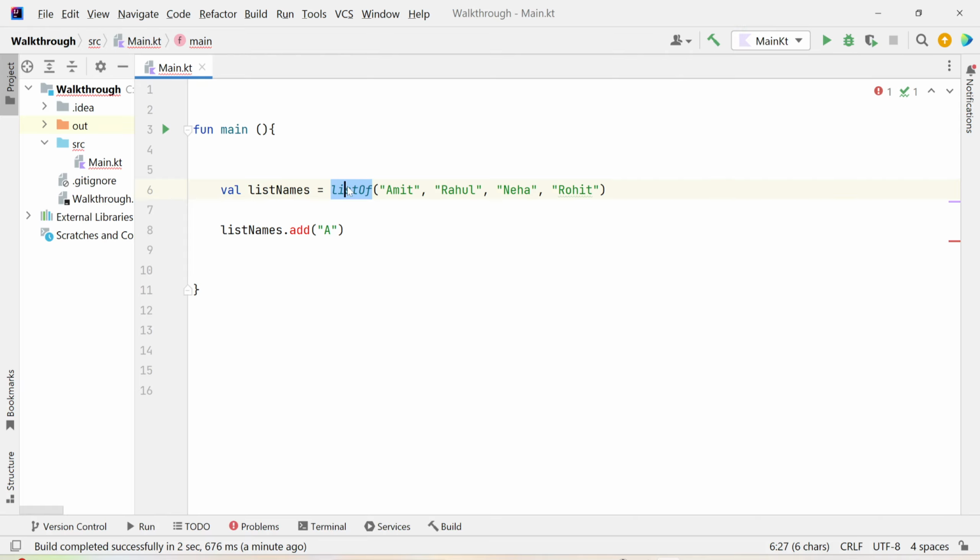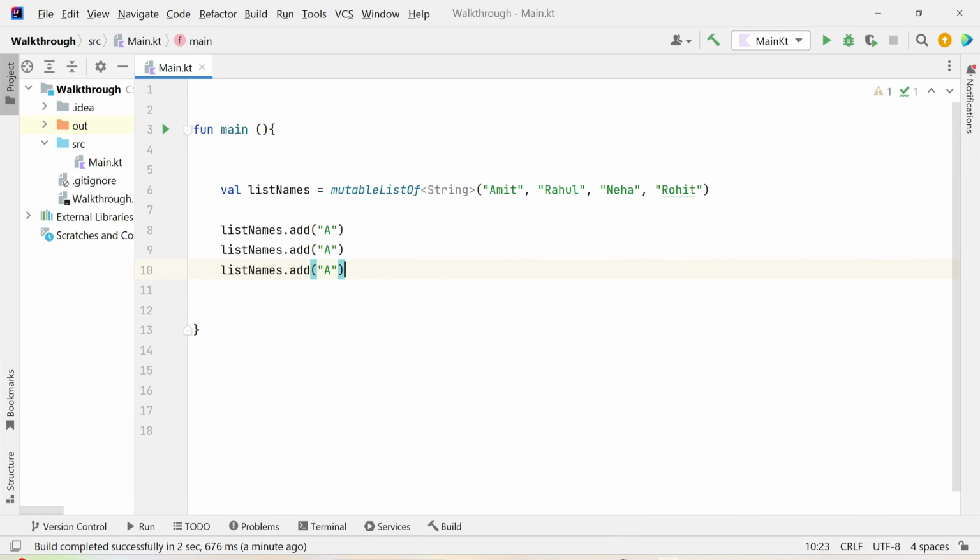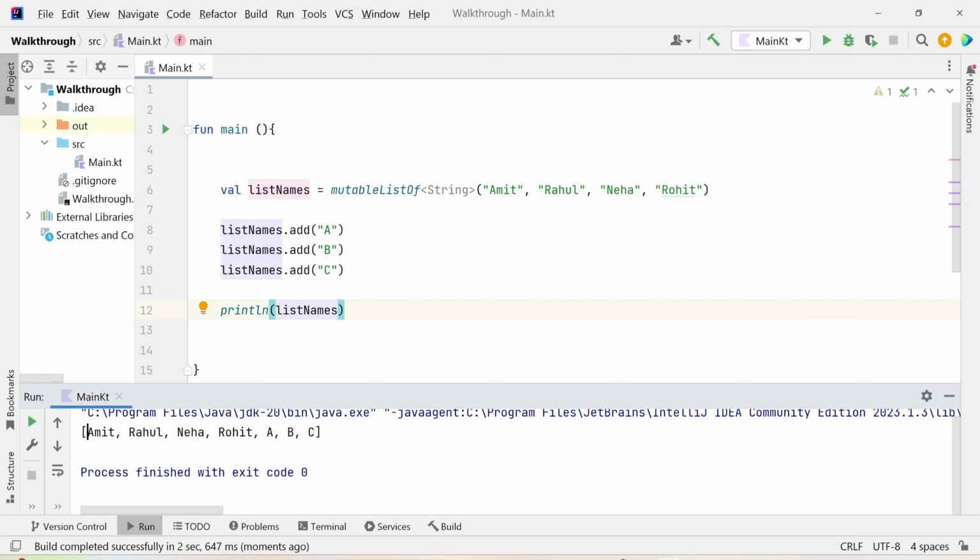So if you want to change it later, then instead of list of, you have to take mutable list of string. See, now this is mutable, that means we can change it. Now see, the red color has gone, that means we can add multiple names. Instead of 1 we can add 2, 3, like that. So next A, B, C, and next we can print it. So list of names. Now if we print, see Amit, Rahul, Neha, Rohit, A, B, C, it is getting printed.